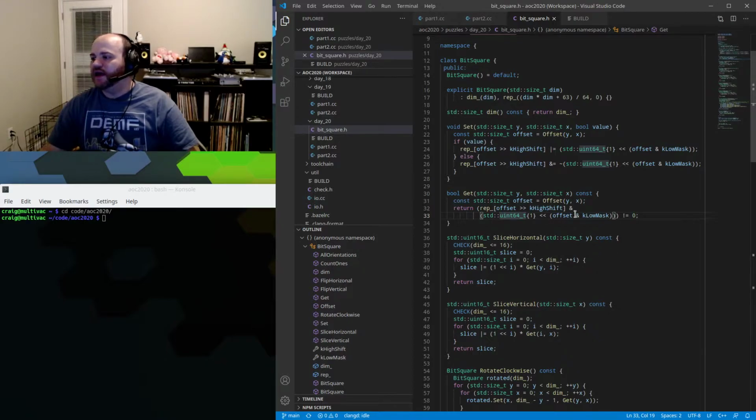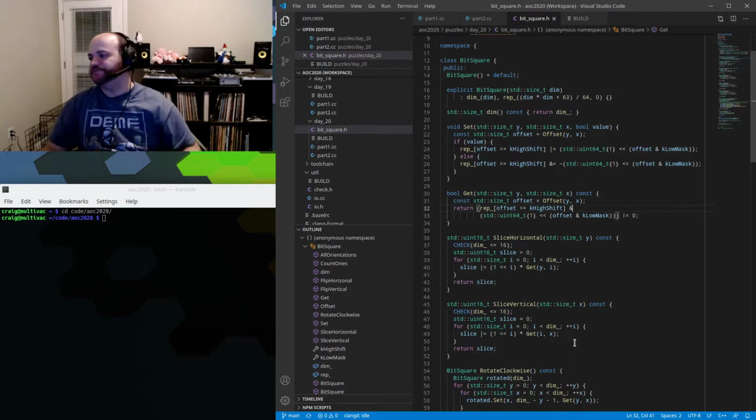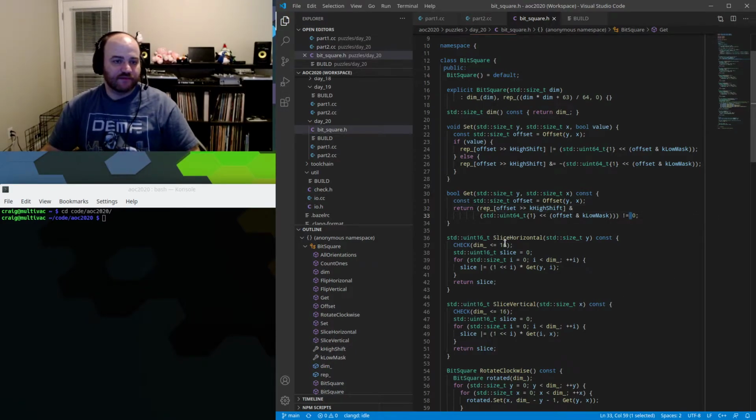Then we AND that whole 64-bit word together with a 1-bit left shifted by the lower part of that offset, and if that is non-zero, then that bit is set. And if it's 0, then that bit wasn't set. And so the set method is kind of just like the mirror image of this.